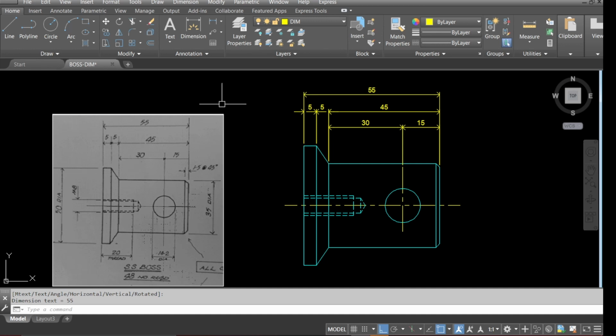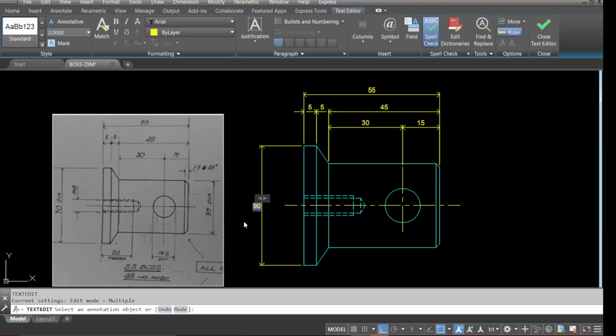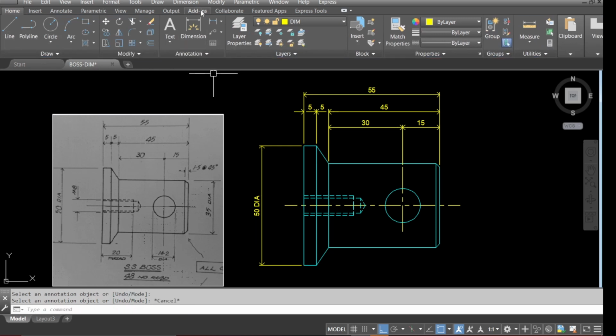Now we can look at the 50mm diameter. So go to linear again, pick up the first point, pick up the second point, move the dimension wherever you want and left click. Now with this dimension there is text to be added, so we will use DDE and enter. We'll select the dimension, we'll move the cursor in the right place and type in DIA and left click, and that's that one done. We'll apply the same principle for the other dimensions with text.